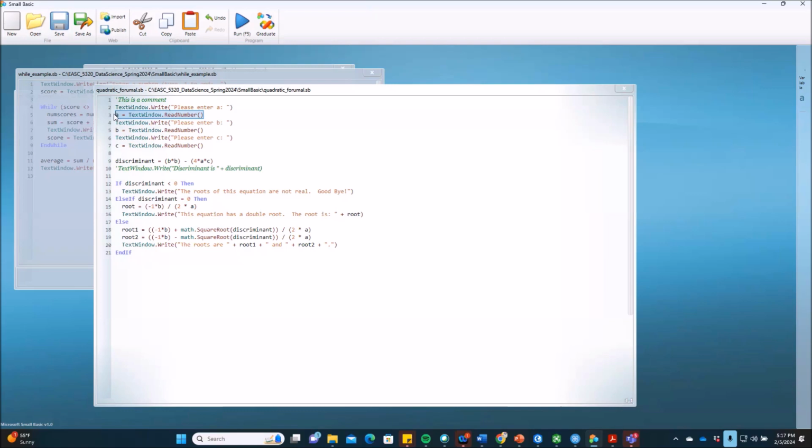Do we have to call it A? No. Why did I call it A? Because it's part of ax squared plus bx plus c equals 0. It's easy for me to remember. We're going to talk about a couple of these programs too. Next, all I do is cut and paste, and I call the next variable B, and the next variable C. So now I've got A, B, and C.